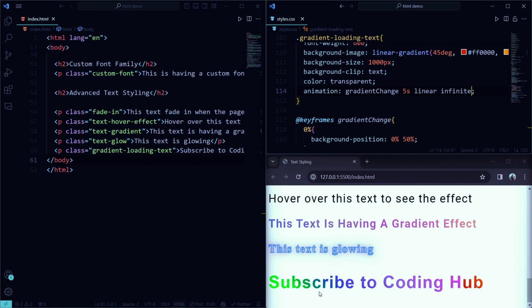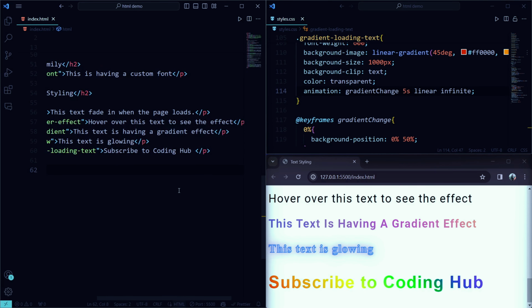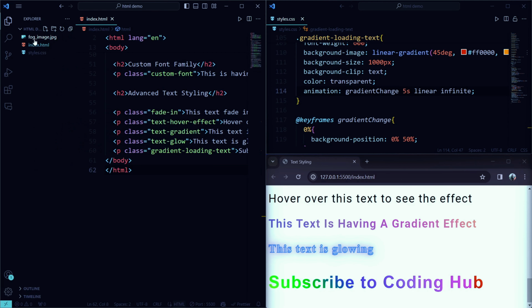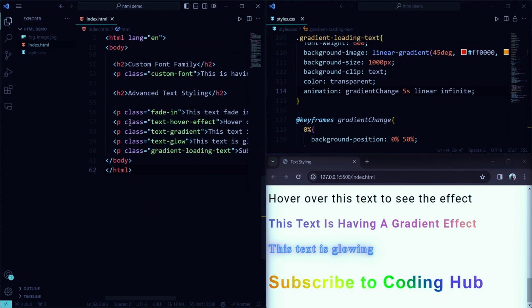Now, we are having one last thing, and that is how can we set our image as a background of a text? Let us do that. For that, we'll be requiring an image. So, let me take an image. Okay. So what I have done is I have pasted an image over here in the same directory in the name of walk image. So this is the image. Okay. And I will be setting it as the background of this text.